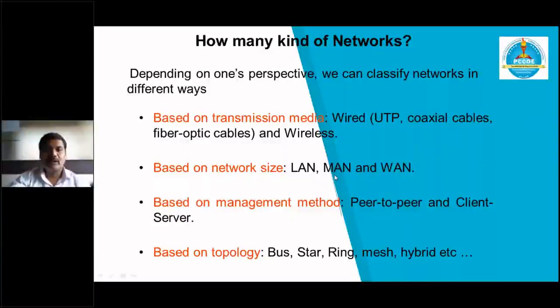Okay, and finally a wide area network, WAN, where your whole globe is connected to each other, and the very popular example is nothing but your internet. Internet is a kind of wide area network. So depending on the size, your network is divided into LAN, MAN, and WAN technologies.